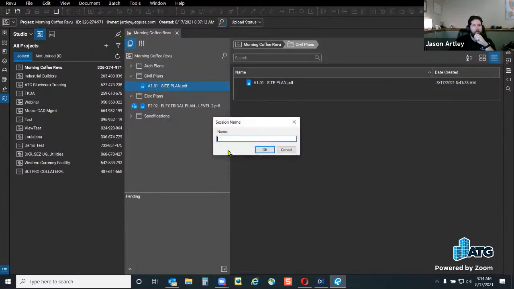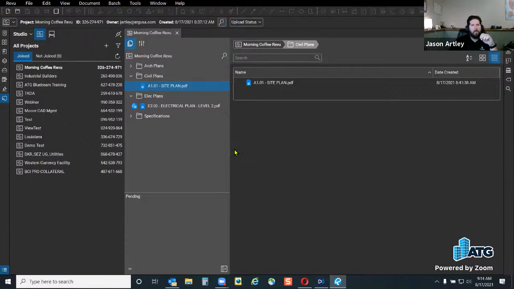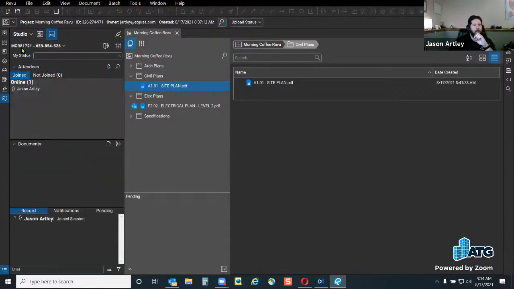When I do this, we'll call this MCR. Holy cow, it's the 17th. 8/17/21. I'll hit OK. Now you're going to see a couple differences this way. I have my session. Now I can go invite people. I still have to invite folks, right? It doesn't automatically add everybody from my project, right?